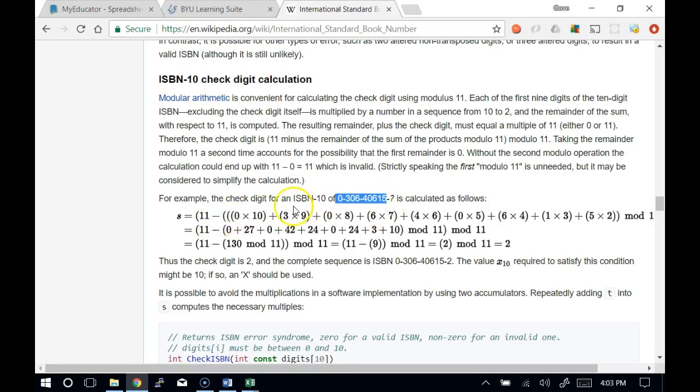And so here's what it says to do. The text explains it to you here. Let's just take a look at what it's saying. It's saying, listen, you take 11, and then you subtract this kind of long expression. This says, take the 0. That 0 goes right here. Multiply that first digit times 10. Add that to the product of the second digit times 9. Add that to the product of the third digit times 8. Add that to the fourth digit times 7. And so we just move through the digits and we multiply them.